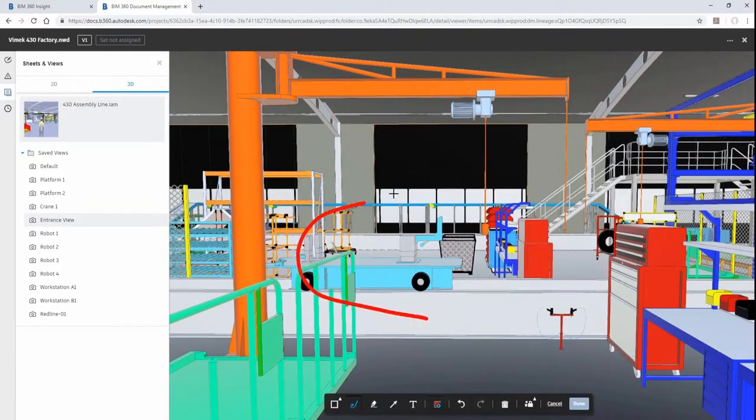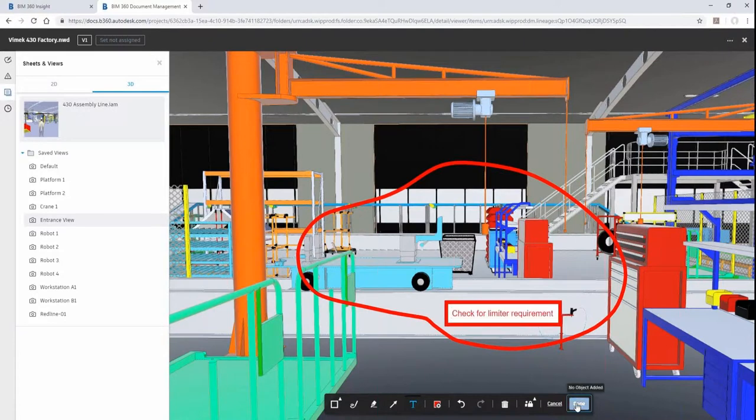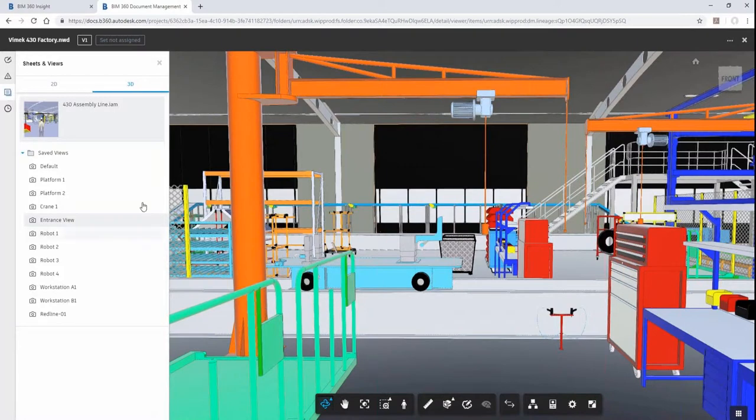And as we move along it, we can see there are some more areas to be modified. We can do markups and reviews. And these markups and reviews could be all electronic, as you can see in here. And we can make those changes as required.